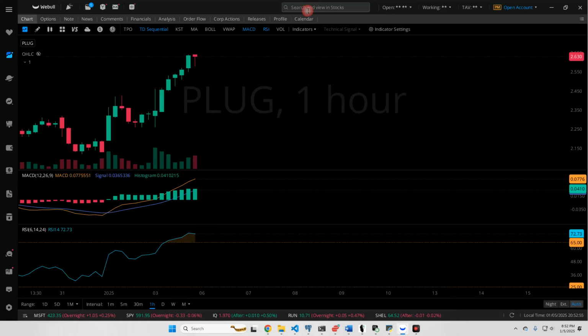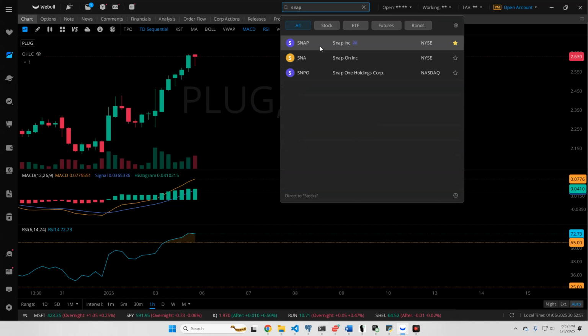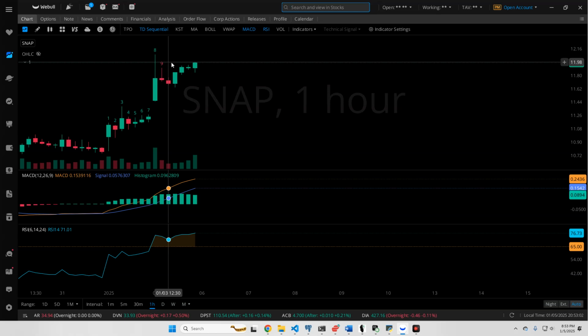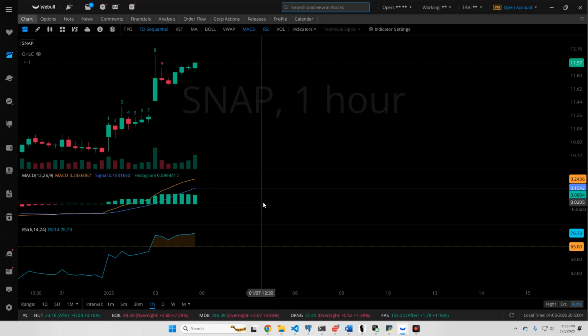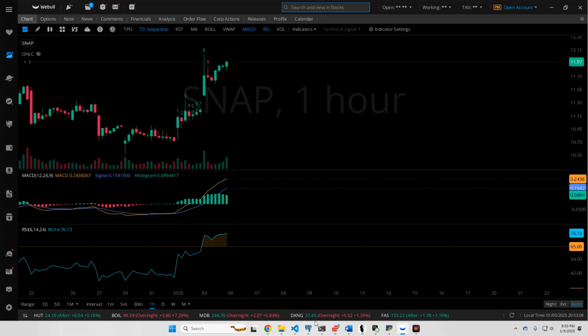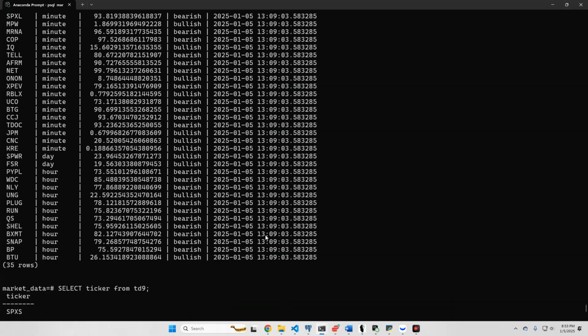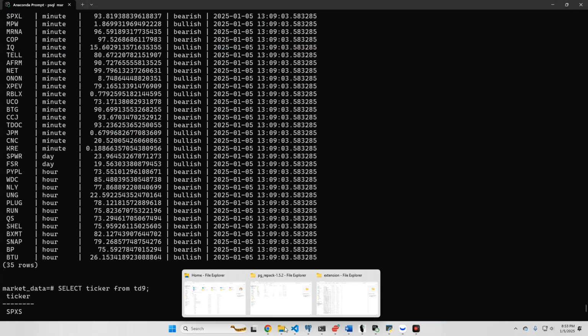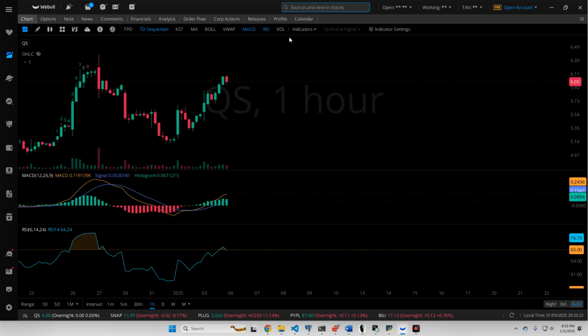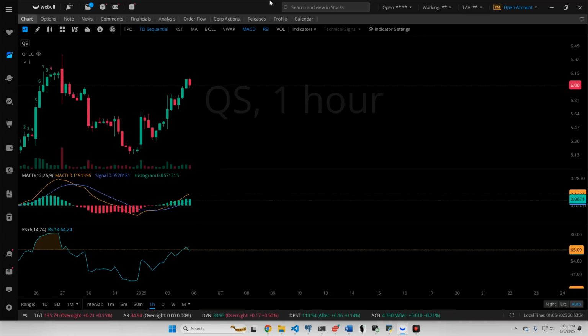There's Snap and BTU. Same thing. This one actually went past the TD9, which is good that it didn't flag there. But yeah, MACD RSI, still same setup. A couple more. Let's do QS and BTU. Same thing.